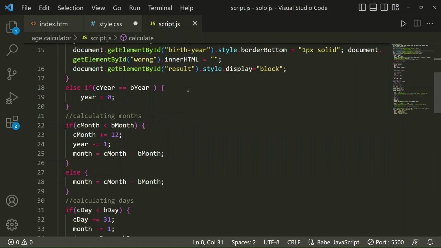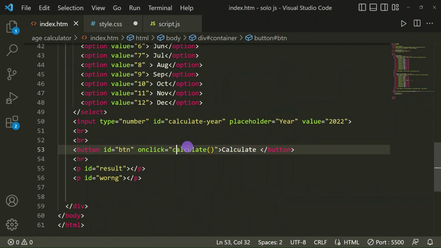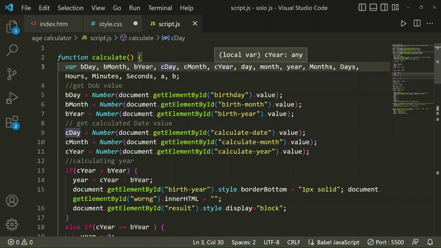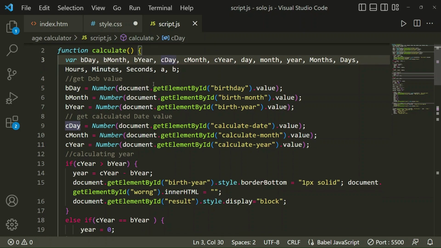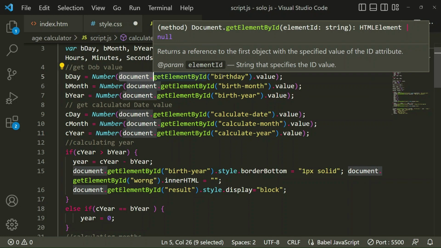So now for scripting, here is my JavaScript file. So in the JavaScript file I have taken the function calculate. See here the calculate function. So now we'll write the function for it. In this I have taken variables: birth date, b month, b year, c day, c month, c year, c day, month, year, months, days, hours, minutes, second, and a comma b to variable. So to get the date of birth value, the user will put the date of birth value and we will get it by b day. So here birth date will get number dot document dot getElementById birthday.